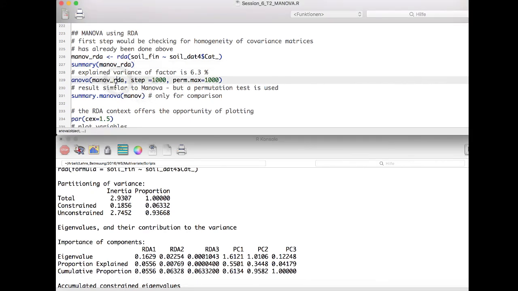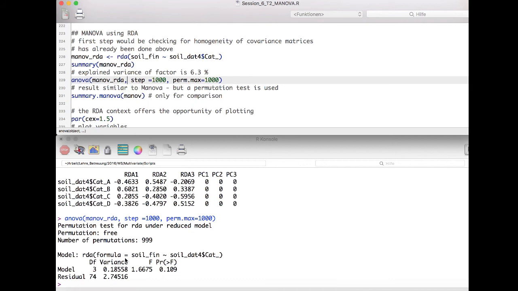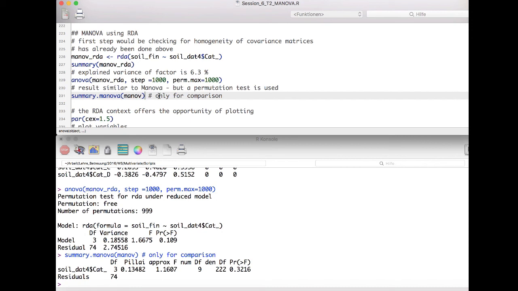Then we run the anova command to see whether the model is statistically significant, and we see that this is not the case. The p-value is 0.11. We don't have statistical significance here either. Comparing this, we see that the p-value of the permutation test is actually a little bit lower, but still not significant.